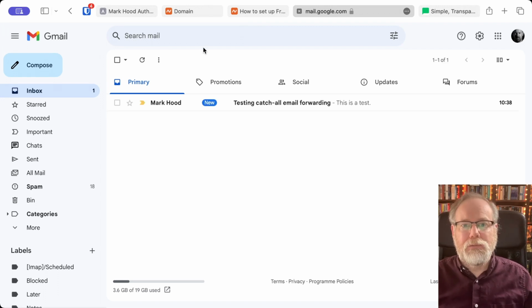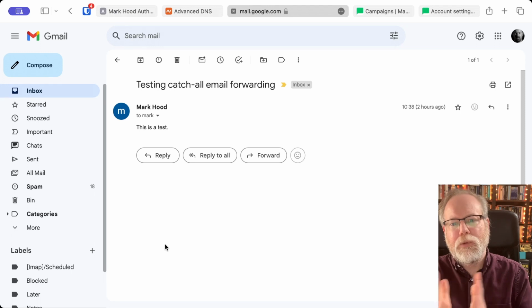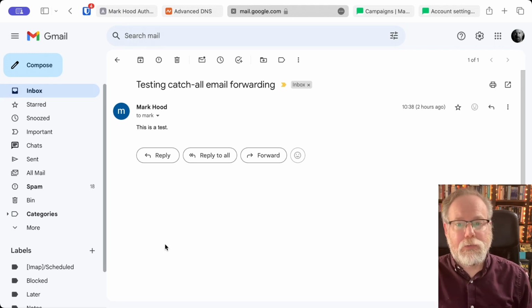Oh, there we are. It's just popped in. So testing catch-all email forwarding. This is a test. This is what I wrote. And that's from me, from a different account that I have. This is a test. So that's my email tested and working. Emails can now be forwarded to an email address that you check regularly, and you'll be able to catch any emails that come from any people you've given that address to. So you can hand out your author address and they'll be able to get in touch with you.